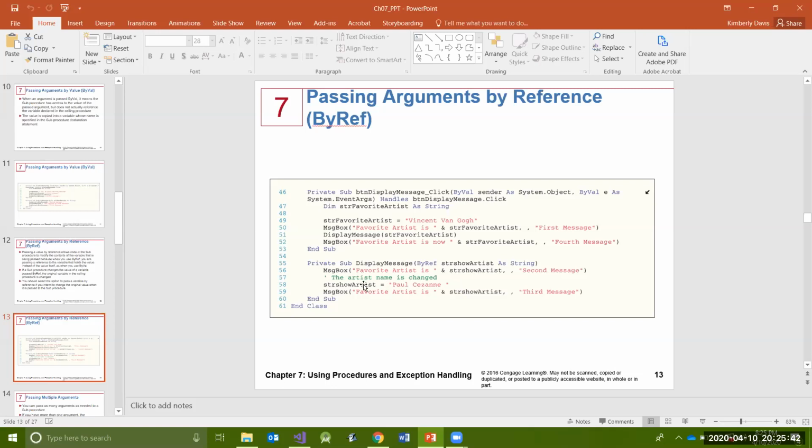Now, when I update string show artist, now I wanna update it to Paul Cézanne. All right. So now it's changing that value. All right. So originally when I passed it, Vincent van Gogh was there, and it printed it, but now this next statement is modifying it, is changing it. So now the show artist is going to become Paul Cézanne, and then it's going to print.